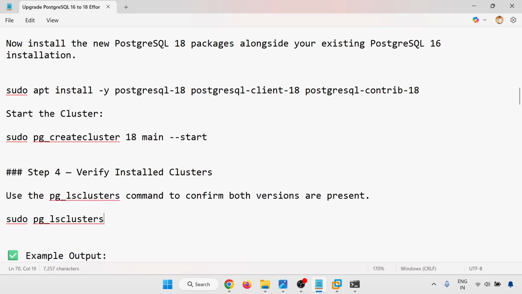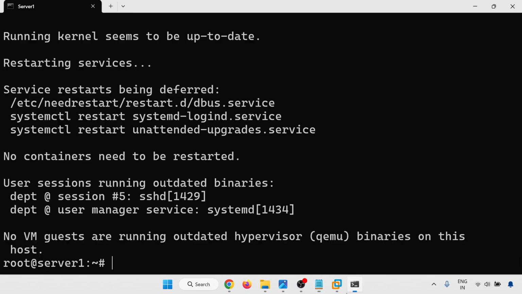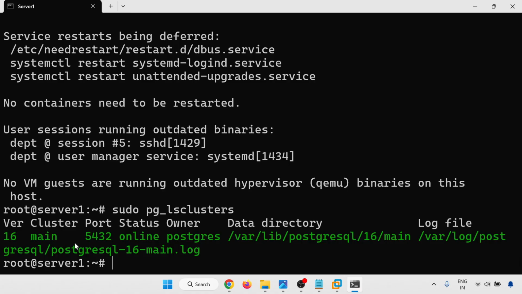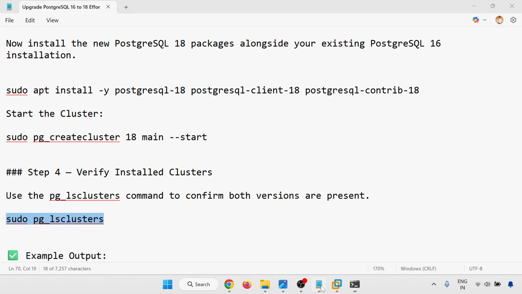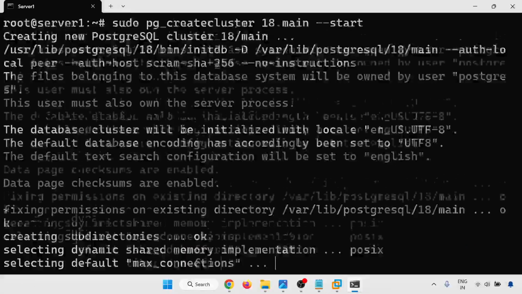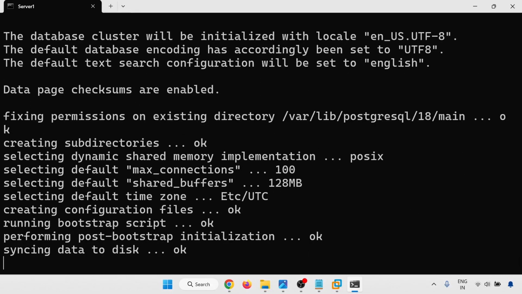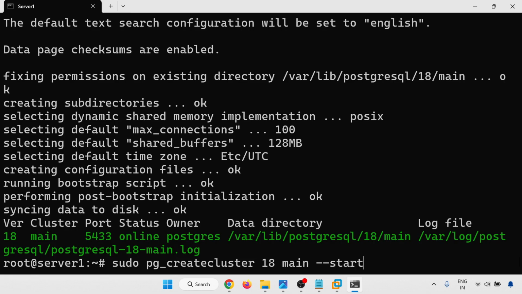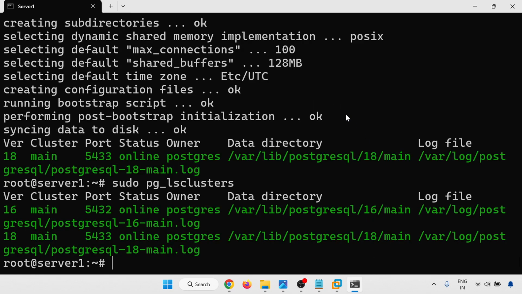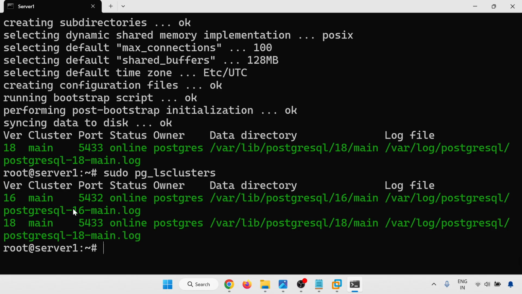Now if you go through the pg_lsclusters, you want to see the clusters. Only one cluster is showing there. So we have to start the cluster for 18. So 18 is started. Now let me check the cluster. Both clusters are visible. One main thing is that both are running, but on different ports. Owner is postgres, 5432 and 5433. So this is the port now for Postgres 18.